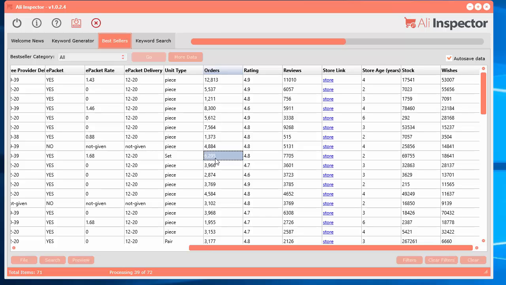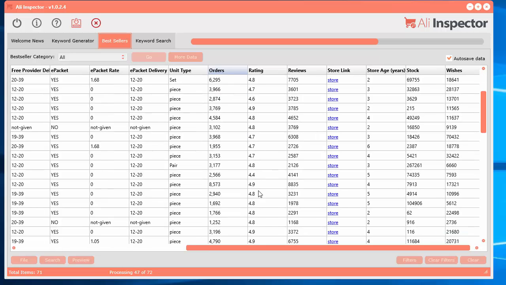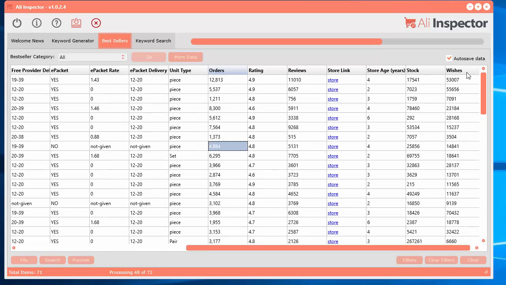Doing this manually is going to take you a lifetime. Still, you're going to save a tremendous amount of time, even though you have to enter in that additional CAPTCHA image every time you're extracting data. Plus, you get to see the stock, the wishes, the store age, all in one place, and use your filters to automatically get to it and all that kind of stuff.